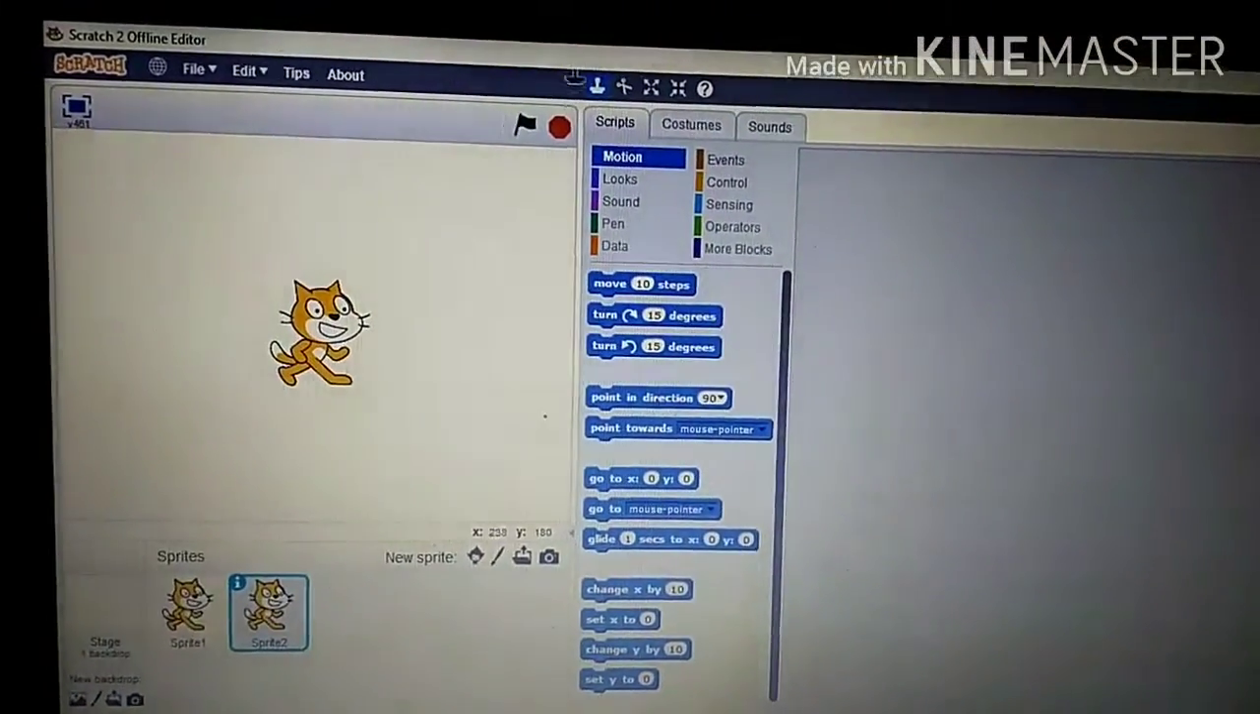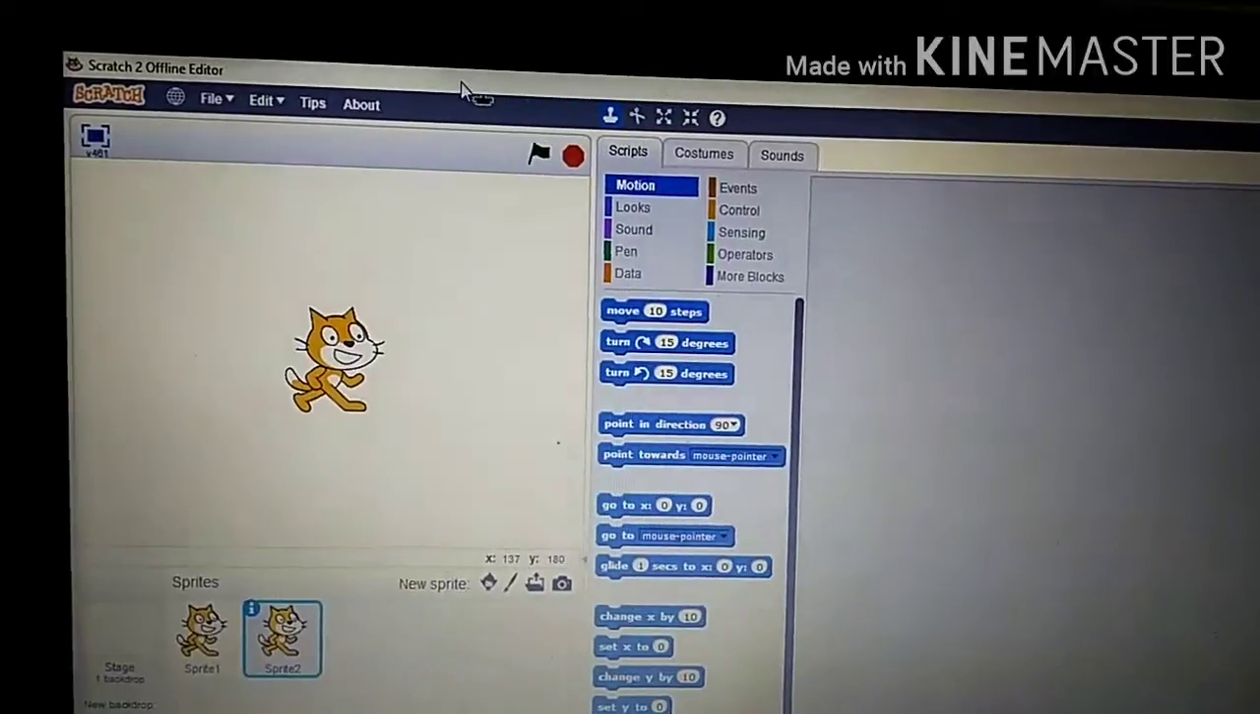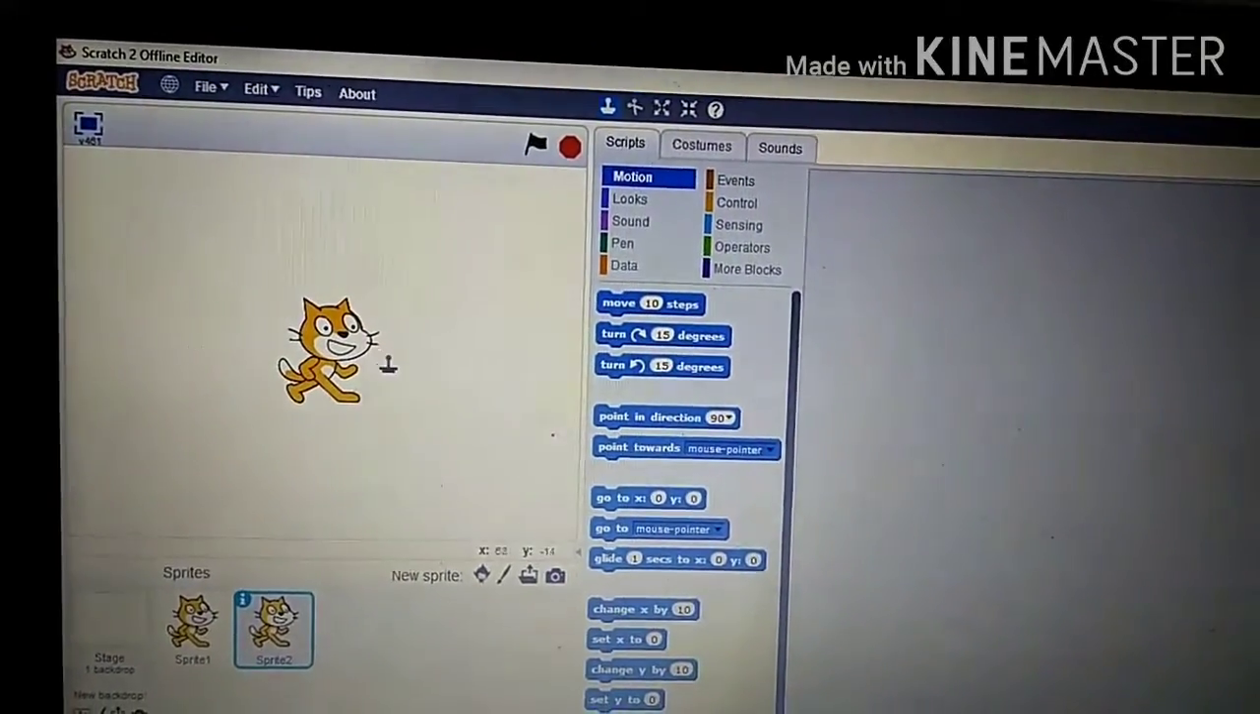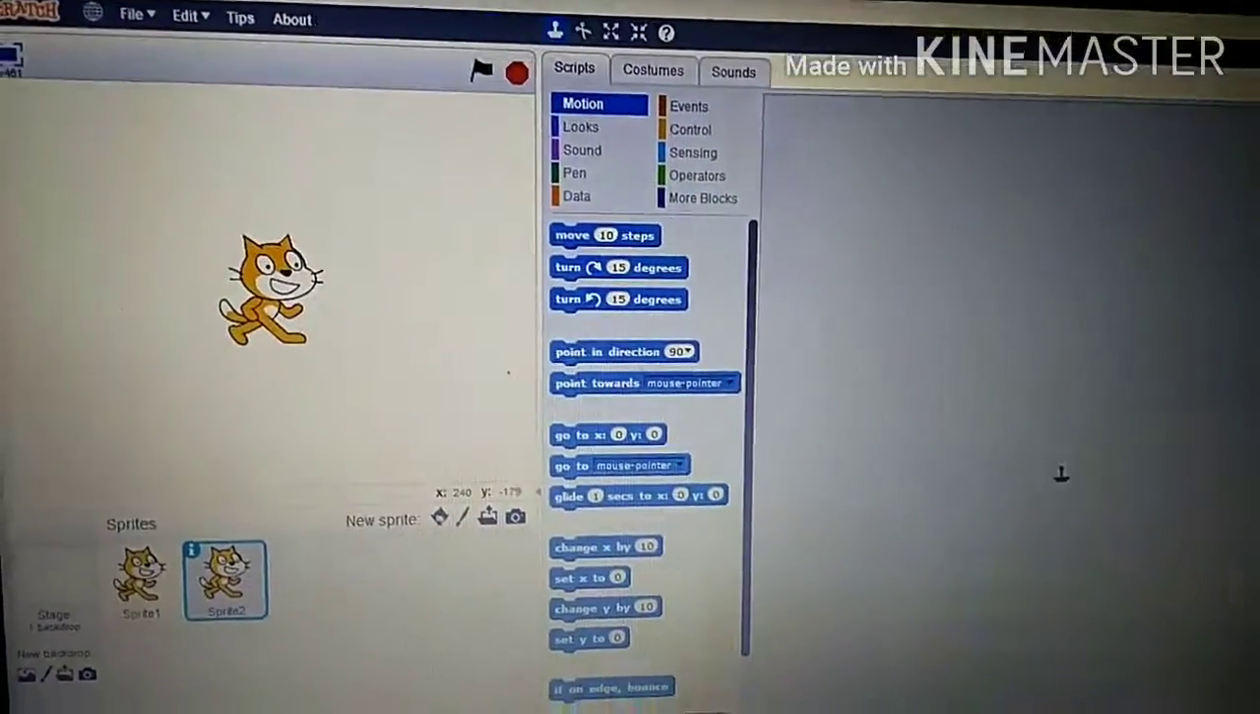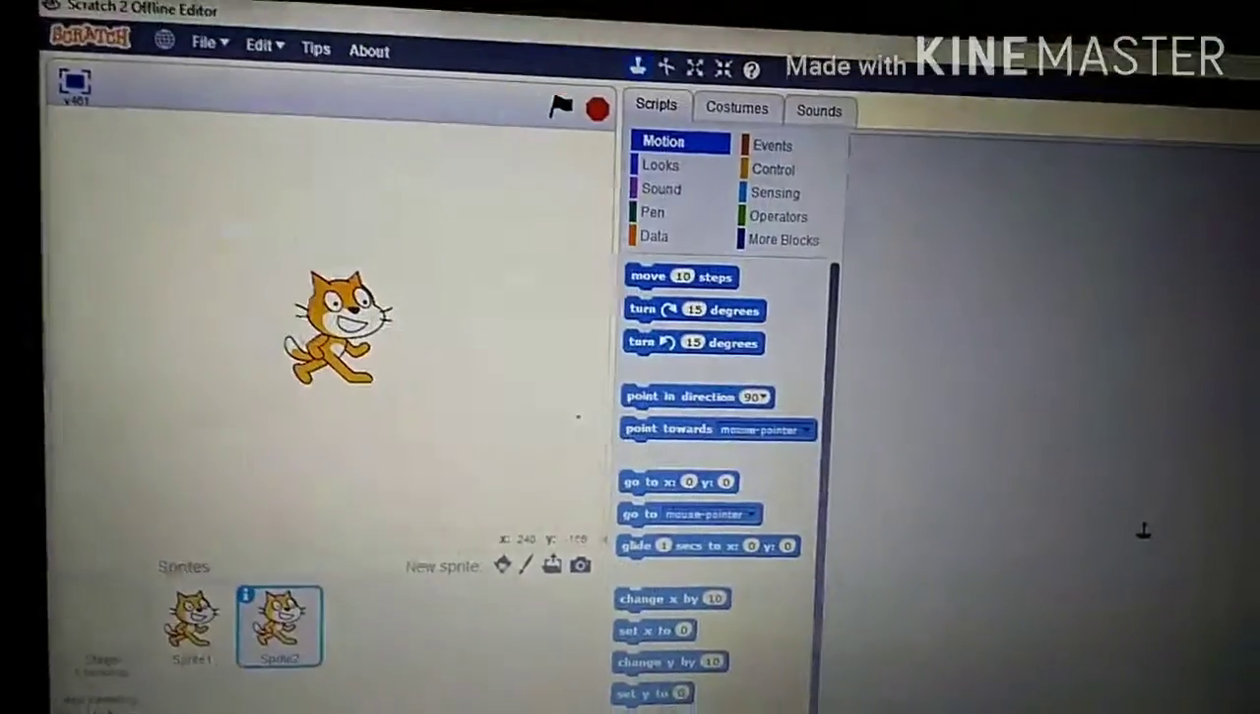This one is the menu bar. You can see my cursor here. This is the menu bar. This is the stage area. This is your sprite. These are the blocks, some given here. So now, first come to the sprite.